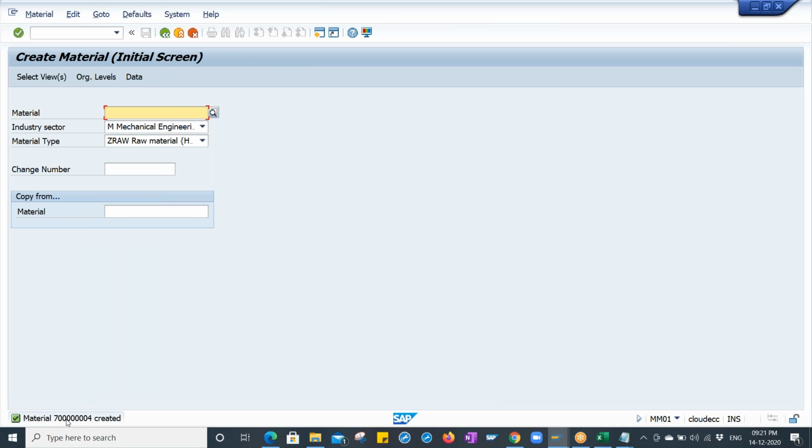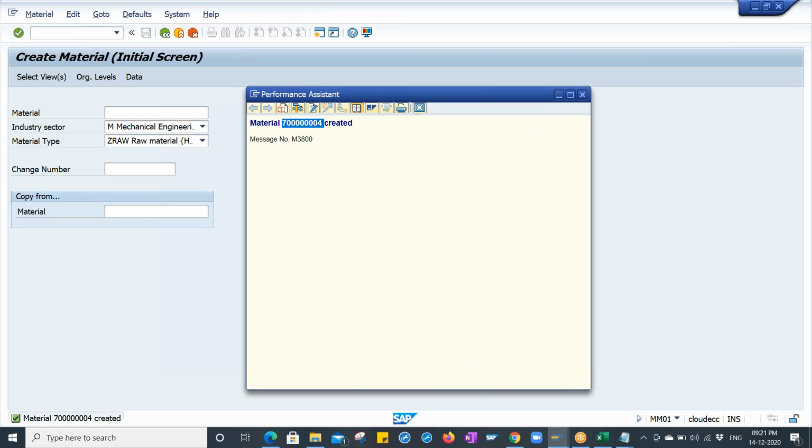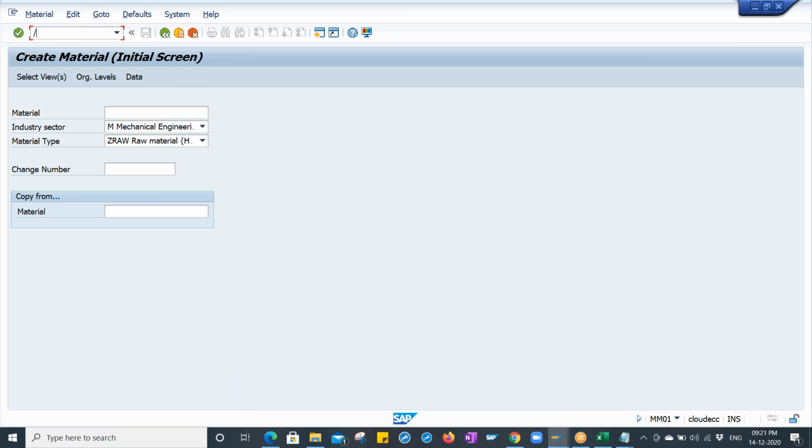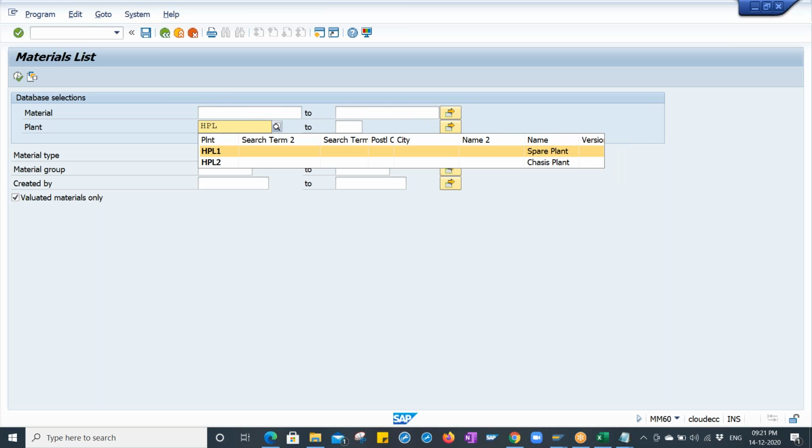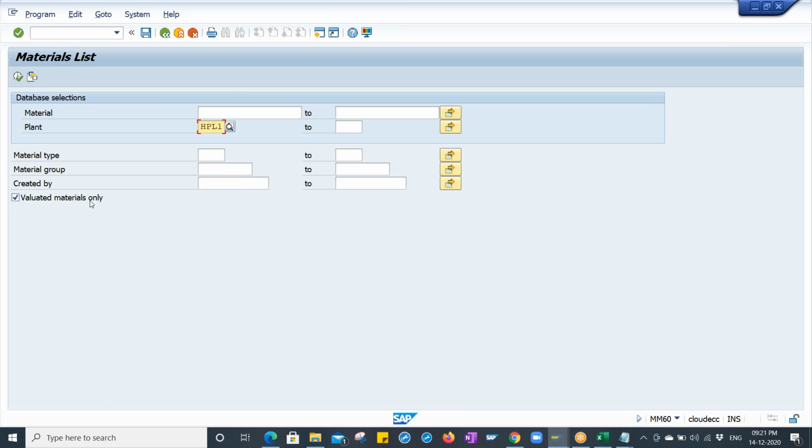Whenever we save, the system will create this material number. This is our material code. If you want to check this material in the material list, which is called MM60, as I've discussed, look. Remove this material number. Just enter the plant. What is the plant? HPL1 or something like that. Yes, HPL1. Look, valuated materials only. It means if you want to get only valuated materials, the system will propose only valuated materials, meaning which particular material has a price.